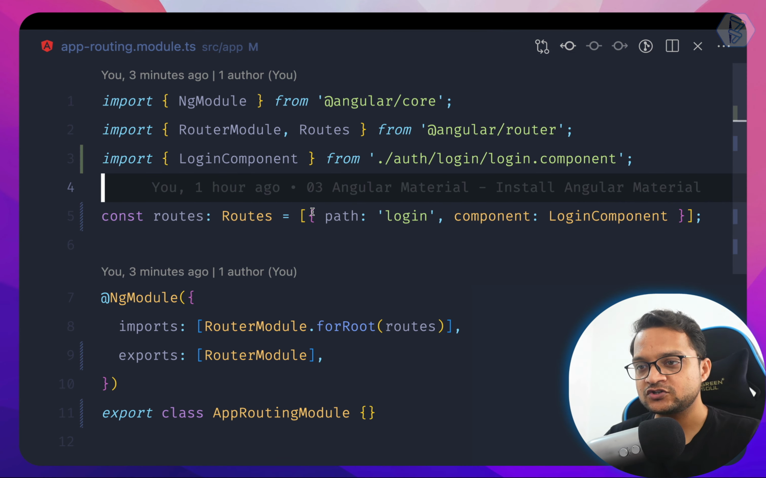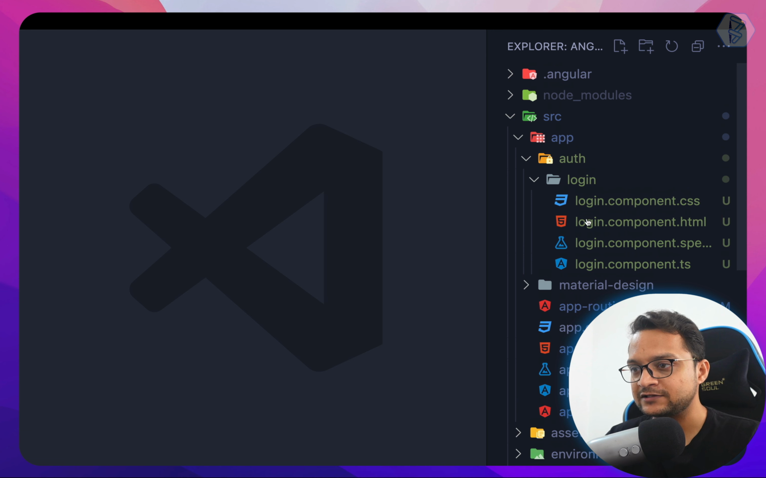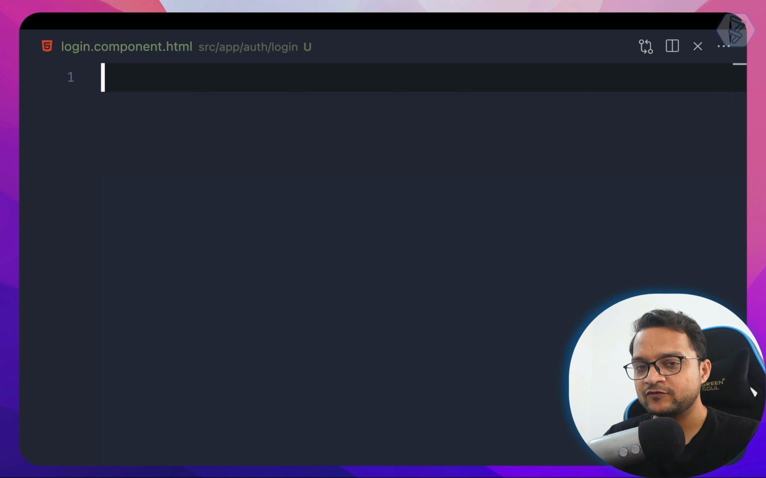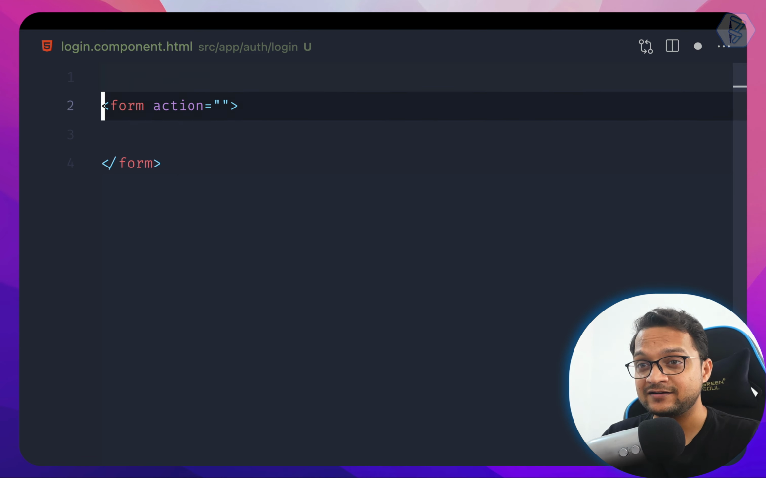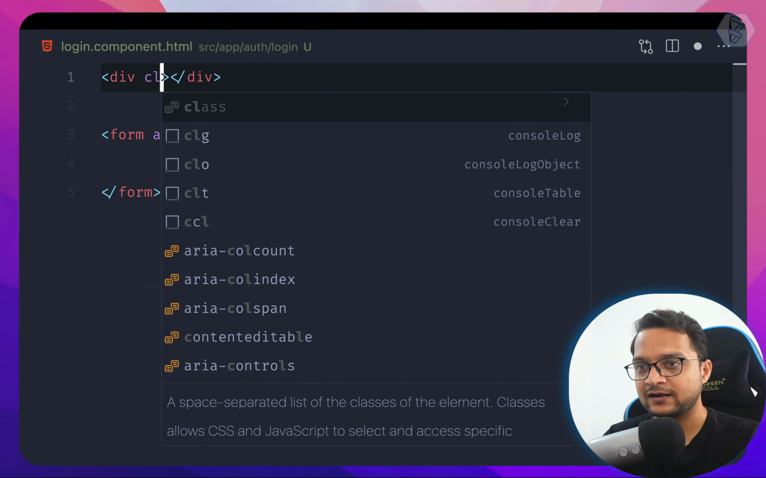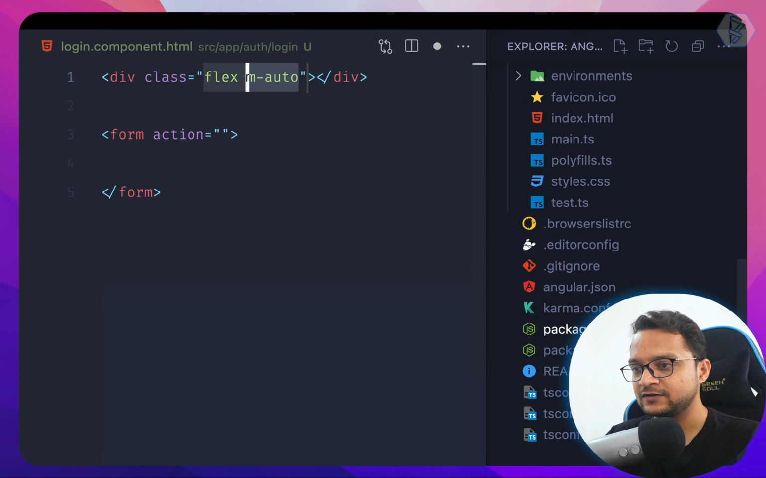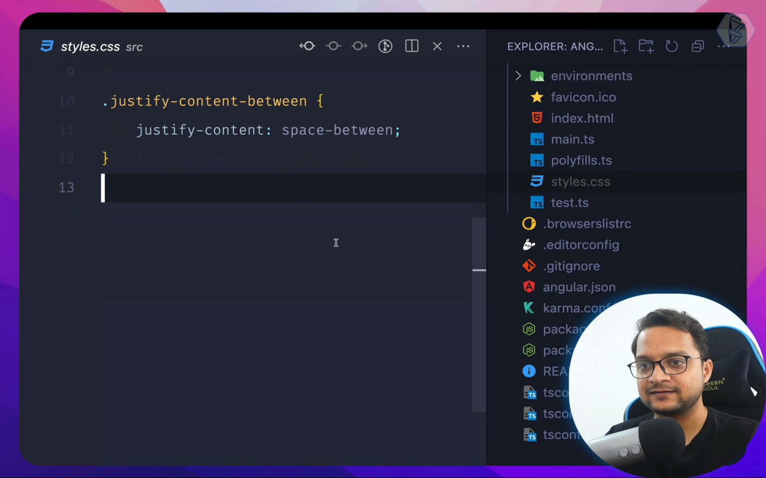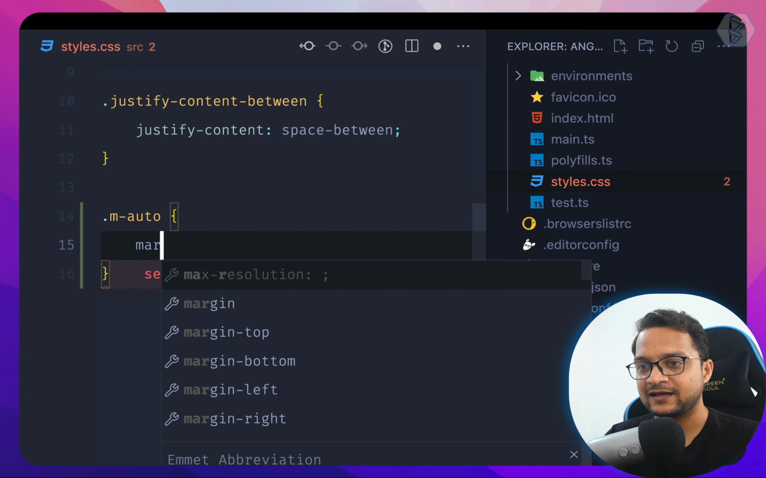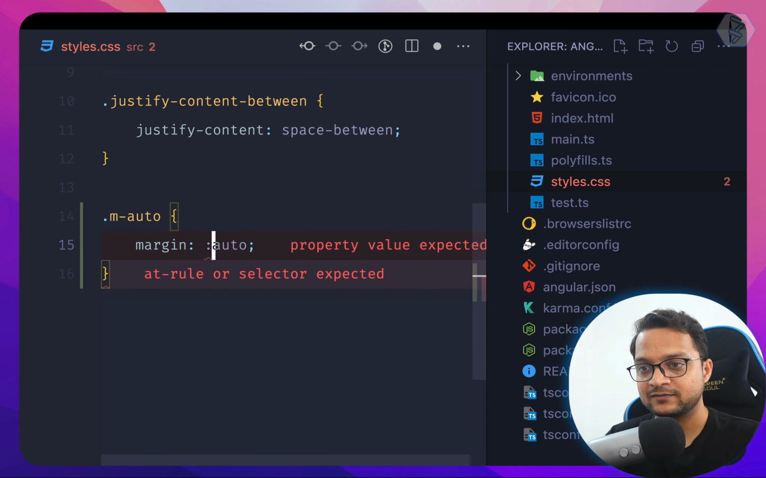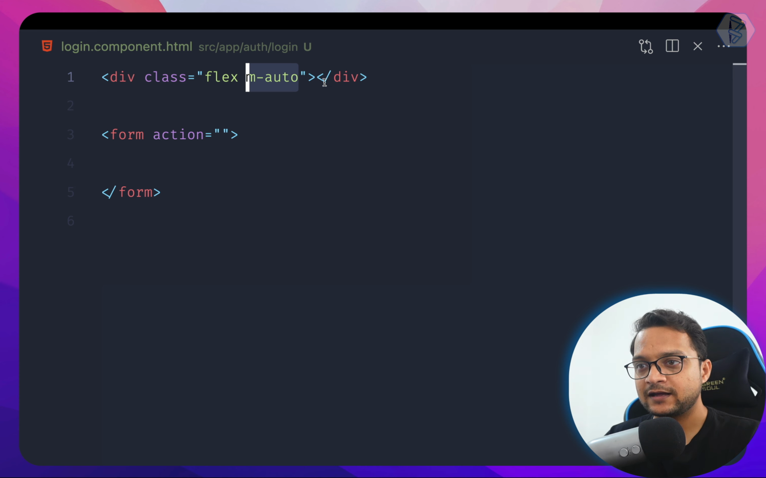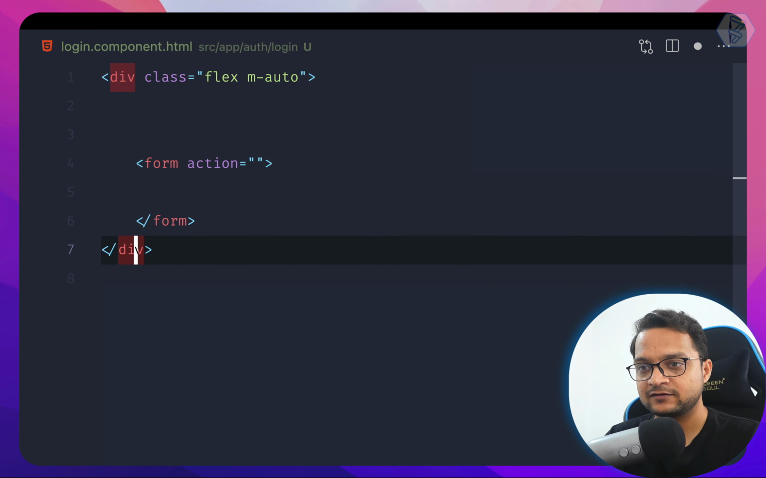And now we can just work on a single component, which is the login component. First, we need a form, but that has to be at the center. So I'm going to create a div with a class of flex. We already know how to do that. Then I'm also going to say that margin is going to be auto. So I need to register this CSS also. Whenever I say margin auto, that means margin auto, something like this. Okay, that's good. And inside this div, I will add this form.